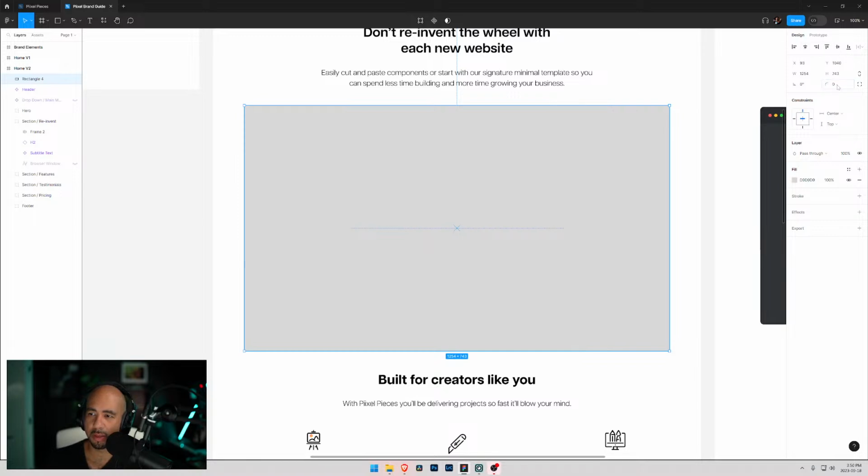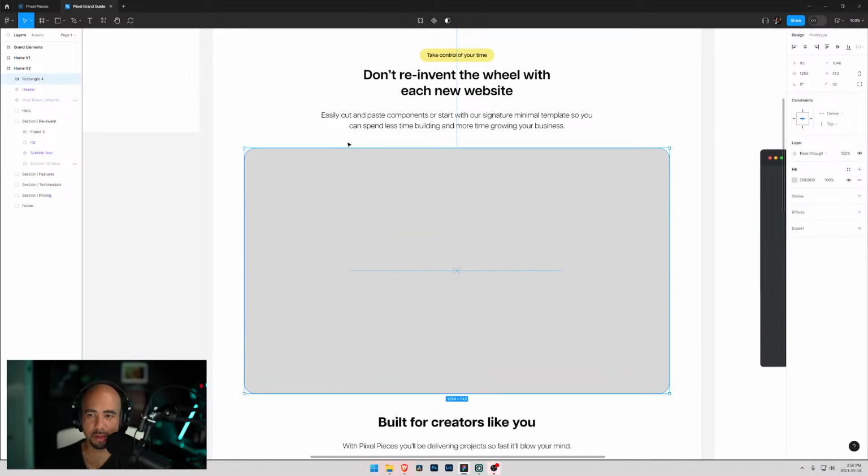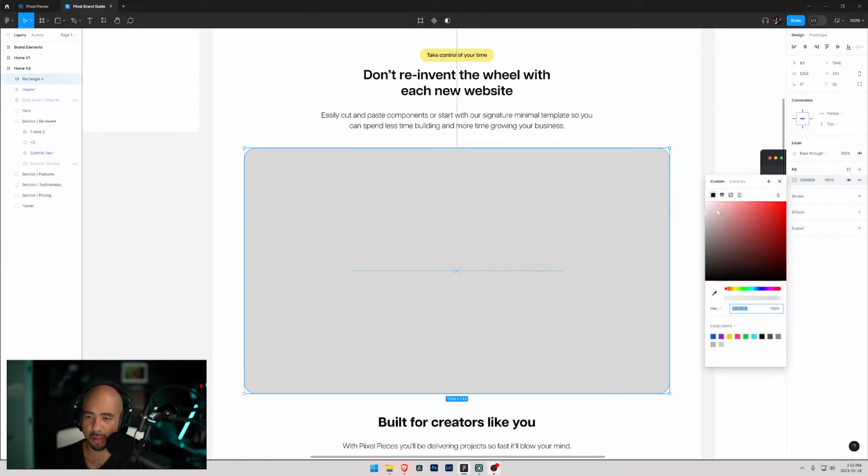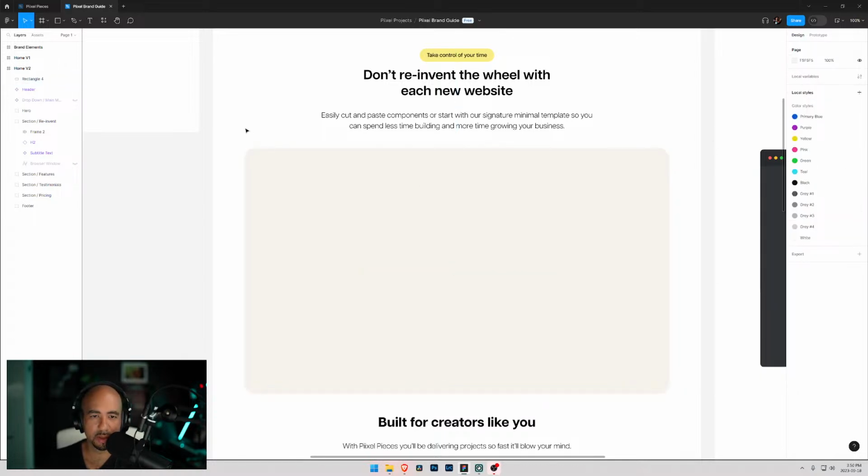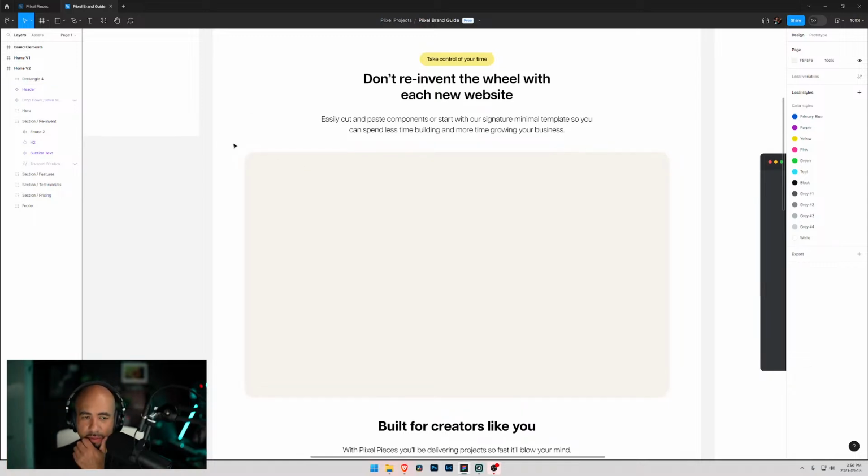Da, da, da. Rounded corners. Or what did we have? 16? Might have to do more for this one just because it's larger. Okay, let's get a good fill color. Ooh, that actually looks good. All right, and what are we going to have?